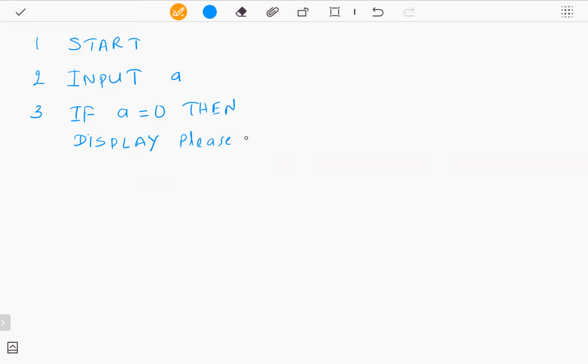Please enter valid number. The step number you can mention as 3.1, as I explained yesterday. You are in an if statement. Therefore, until the end of the statement, you can use sub numbers. 3.1 is display: please enter valid number. Then 3.2. What is 3.2?